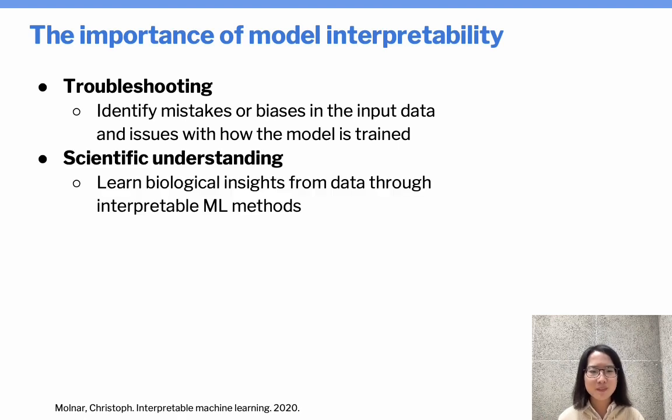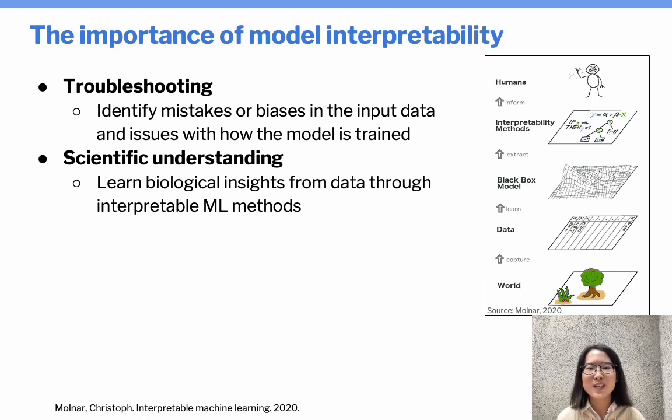Apart from troubleshooting, IML methods can help to enhance our scientific understanding. The reason why we want to apply those complex ML methods is that they can extract biological insight from large-scale data that the previous methods could not achieve. However, it could not add to our scientific knowledge if we don't know what the model learned. I really like this graphical illustration here. There are 5 layers in this framework, and the interpretability method is like an additional layer on top of the black box model to extract human intelligible knowledge.